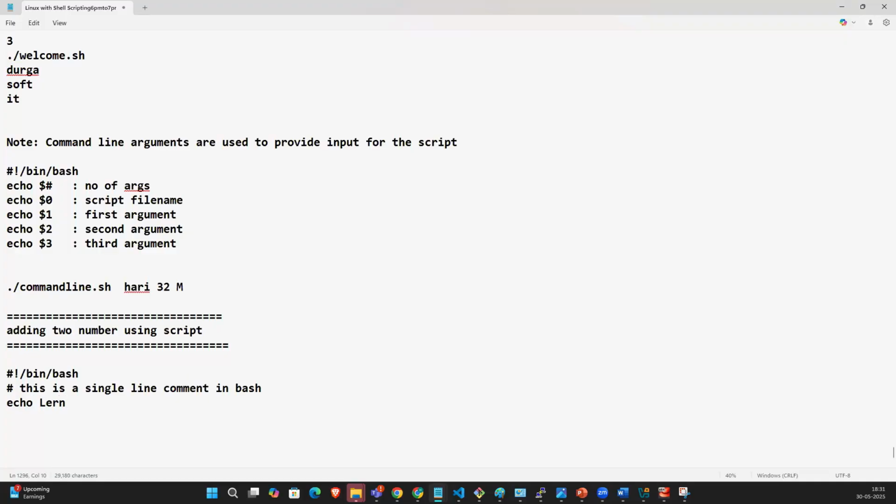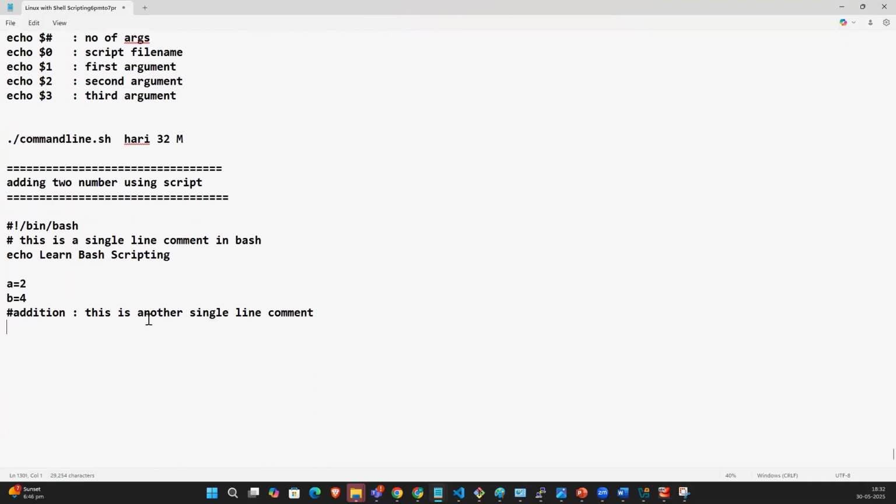Echo learn bash scripting. Okay, a equal to 2, b equal to 4. Hash addition. Addition, this is another single line comment.